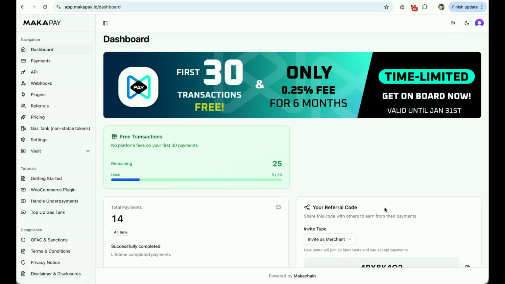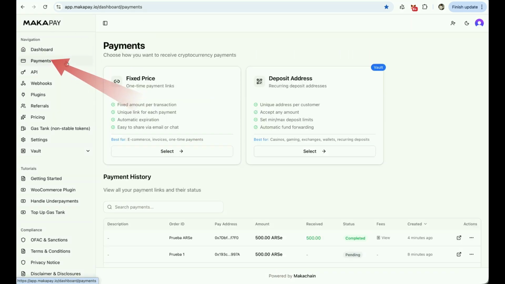How to generate a payment in Makapay and receive ARSE as payment. We open our Makapay dashboard and go to the Payments tab. We are going to create a unique payment link.